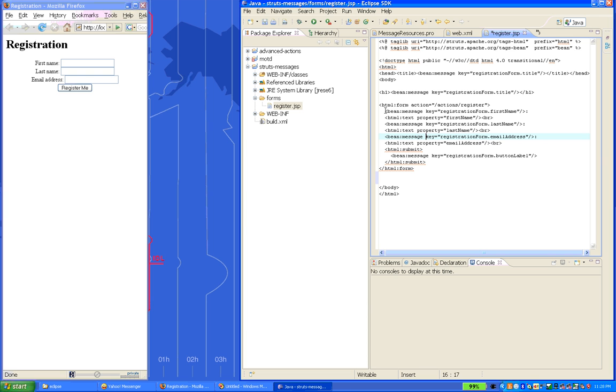See, we are using the message tag just to display some messages, and we are using the key, first name. So this is for this one, and this is the HTML text, the text box, and this is the submit button.